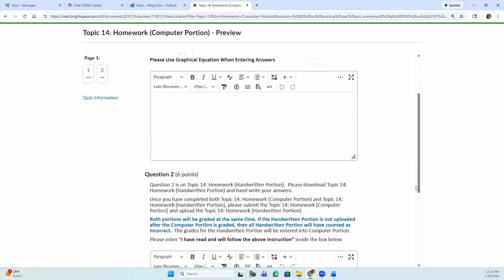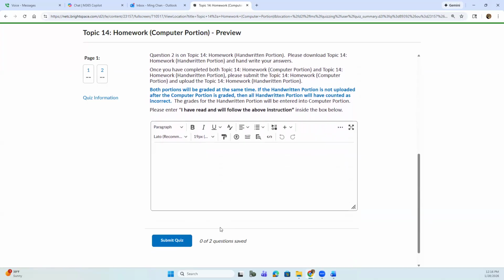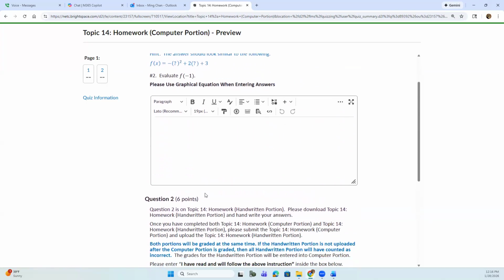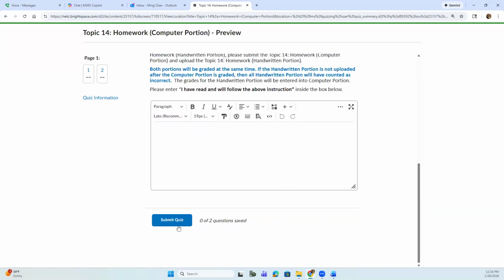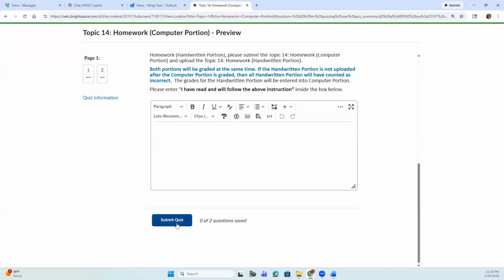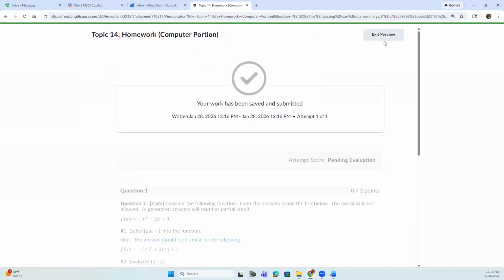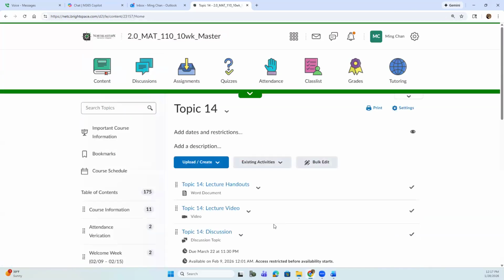Because when I grade your homework, I'm grading both of these portions at the same time. So if the handwritten portion is missing, but the computer portion is submitted, then I can't finish the grading. Okay, because your grade for the handwritten portion is actually entered inside the computer portion. So I need y'all to submit both portions. Otherwise the grading is not complete. All right, and once you submit the computer portion, then you can actually upload the handwritten portion into the correct Dropbox.